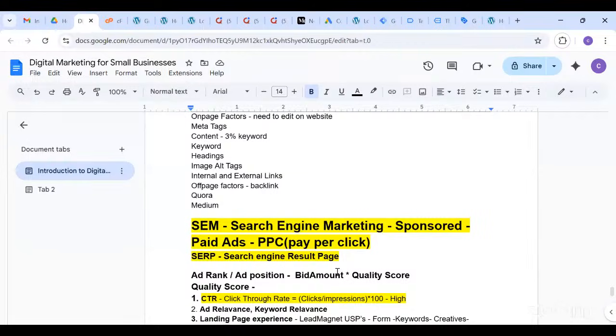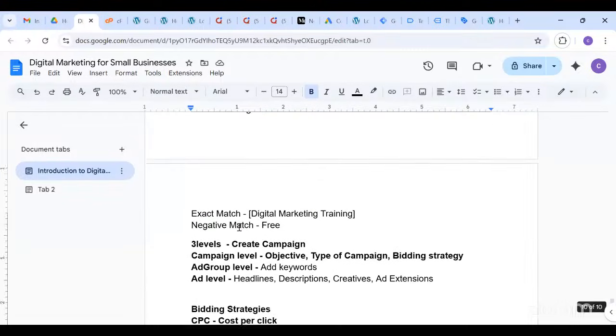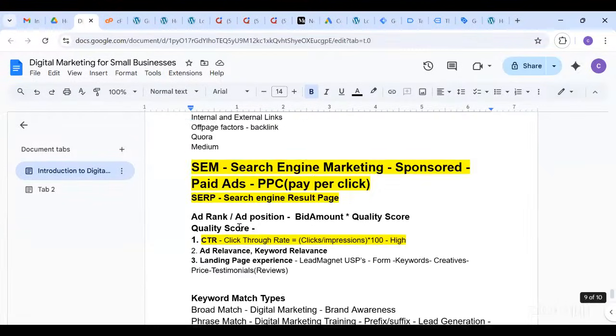And Quora and Medium, I hope this is very clear to everyone. Quora and Medium are completely backlink creation sites, where we are trying to get some backlinks for our website for visibility's sake. And then we started off with the SEM module. I think this is all I have explained to you.